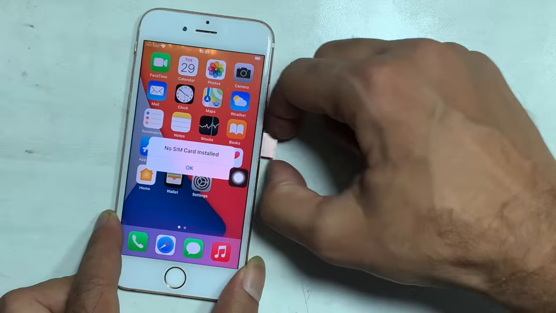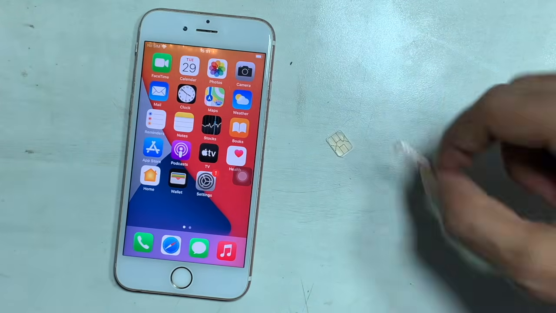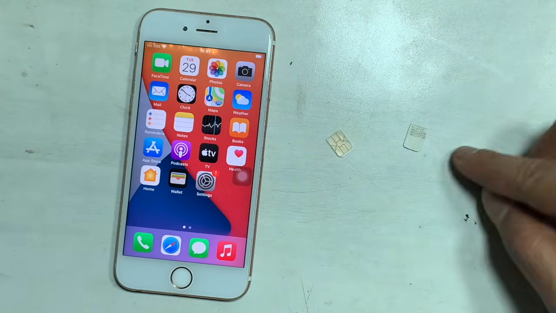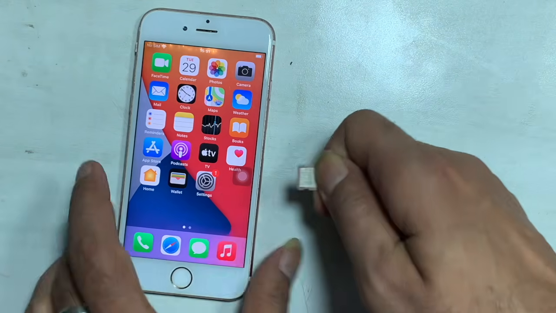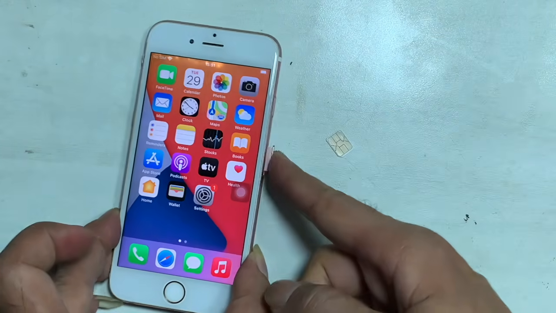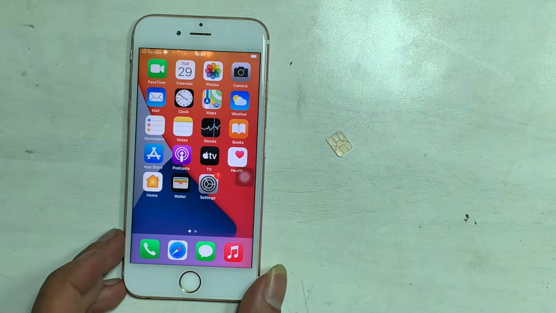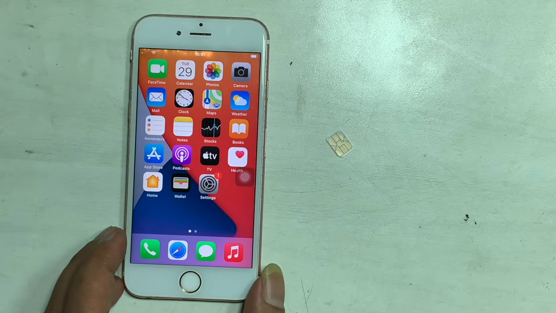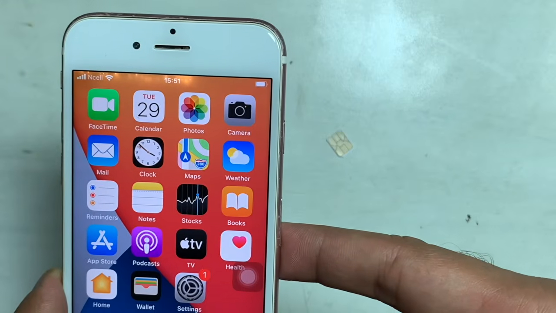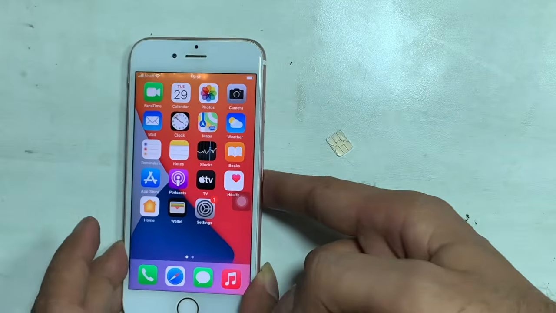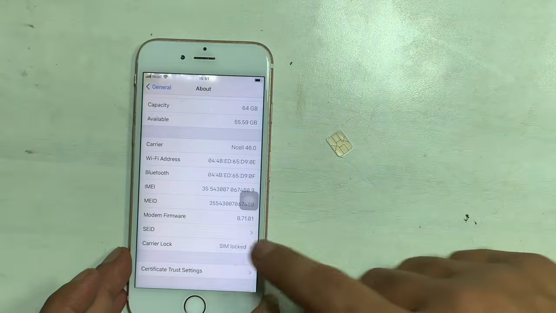Now take out the SIM and insert the desired SIM card. You can see the network appear, which means the iPhone is now unlocked and SIM free. This is not the fully unlocked process; you can say it is a semi-unlock.